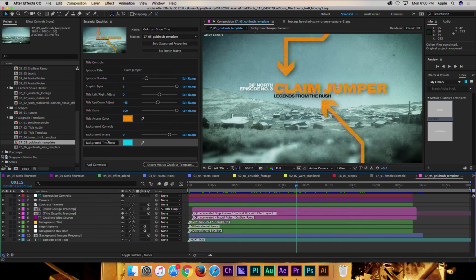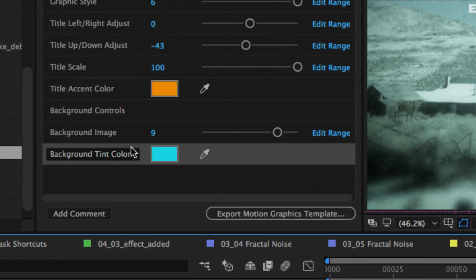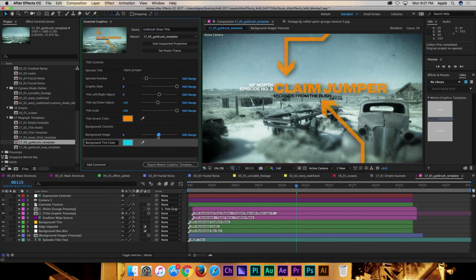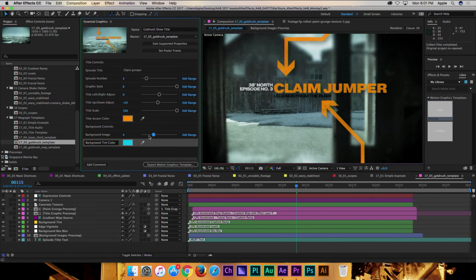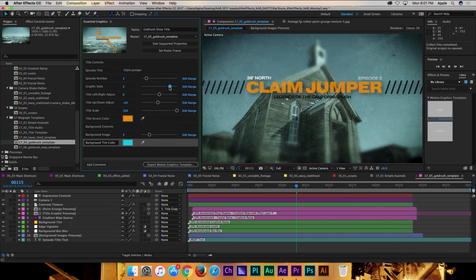So for example, the background, you'll notice I have a simple control here called background image, and it's currently on background number 9. Well, what happens if I change that? Oh, there's a nice one. How about this one? Oh, let's try this one. So you can see how I can cycle through these. So now I can deliver one file, one template, to my editors, and they have the ability to pick between all of the different graphic styles.